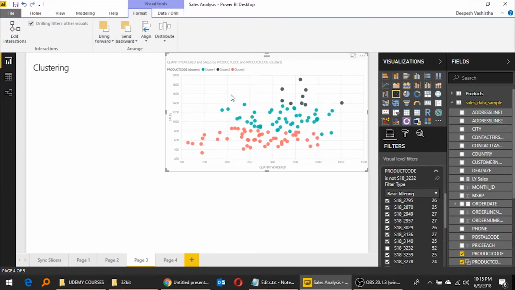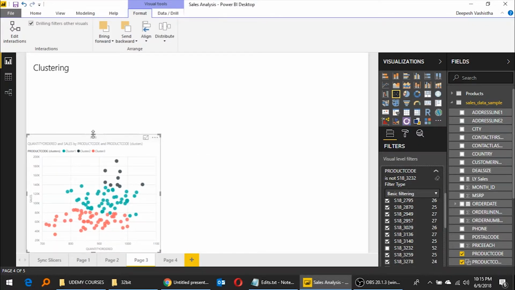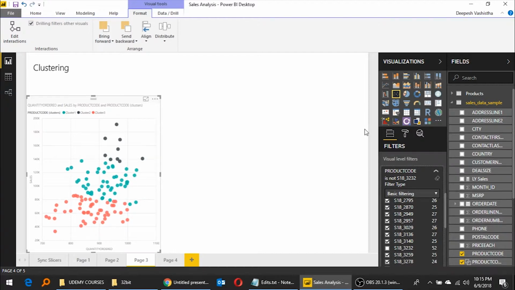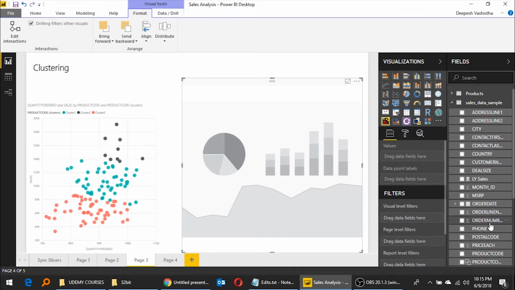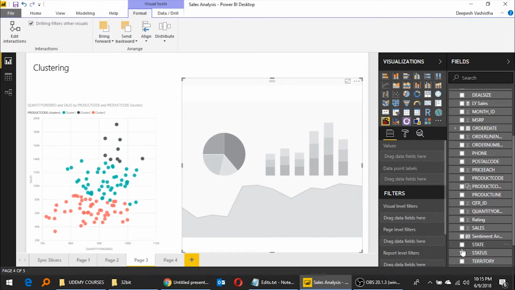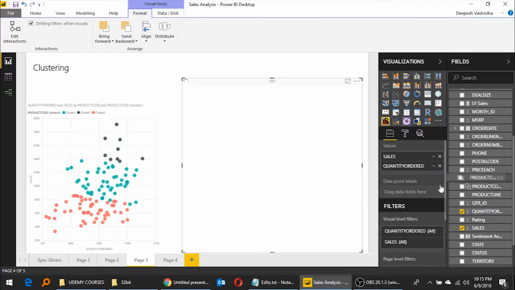Another way of doing clustering in Power BI is using custom visuals. This was done with Power BI's own scatter chart. Another way is to use a custom visual from the marketplace. I have imported some custom visuals from the marketplace, like clustering with outliers. These are similar clustering charts. You can simply put them in the report and add your values. For the x and y axis, I will put both sales and the quantity ordered, and my data point labels will be my products.